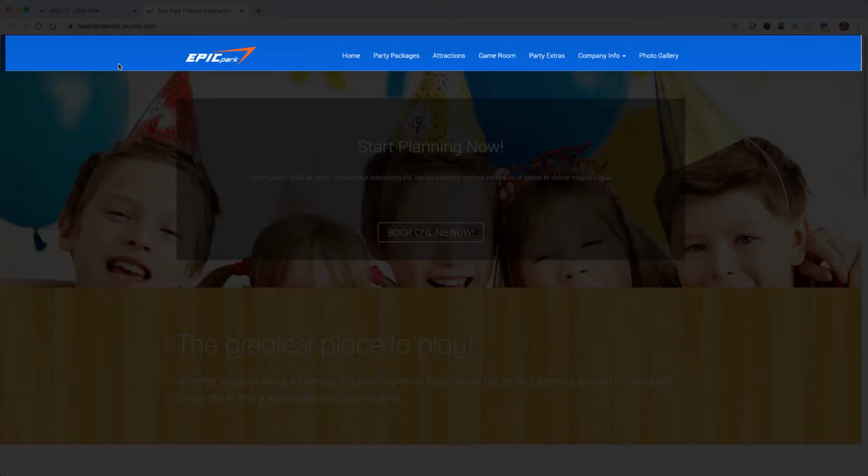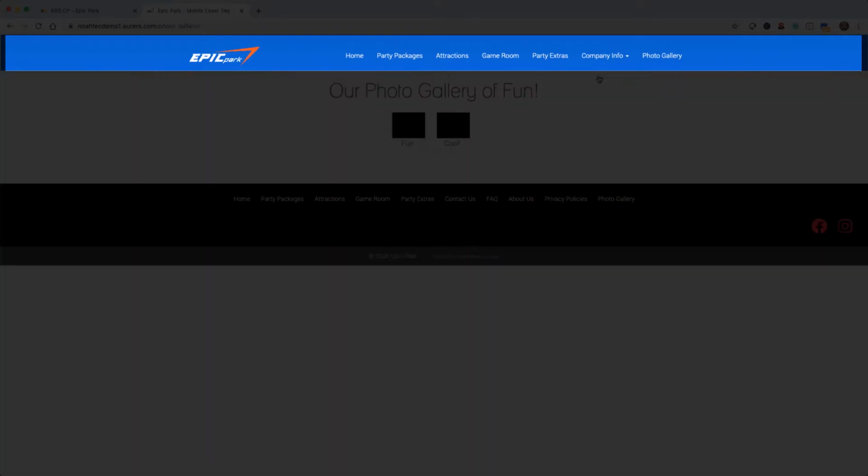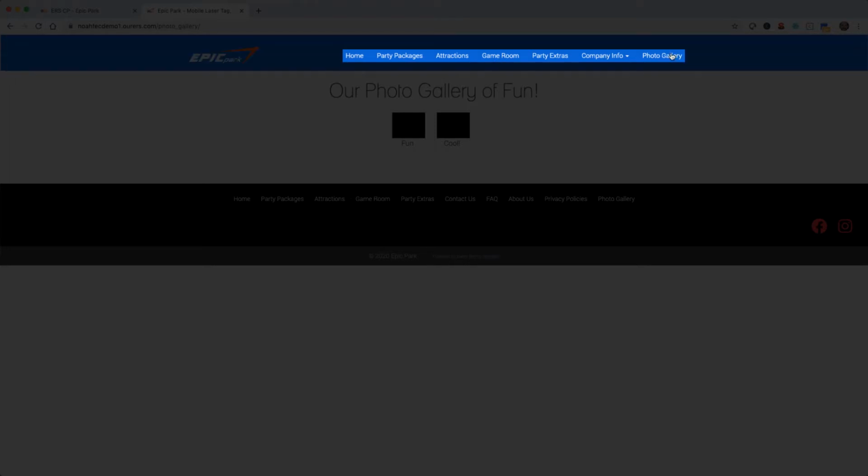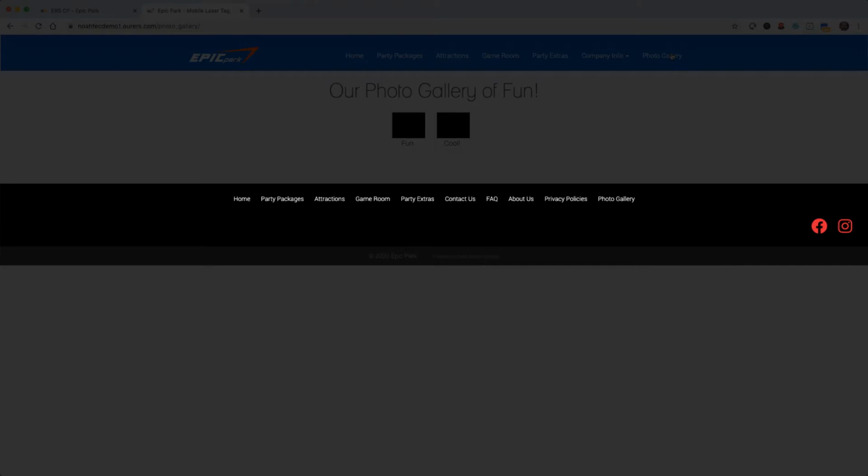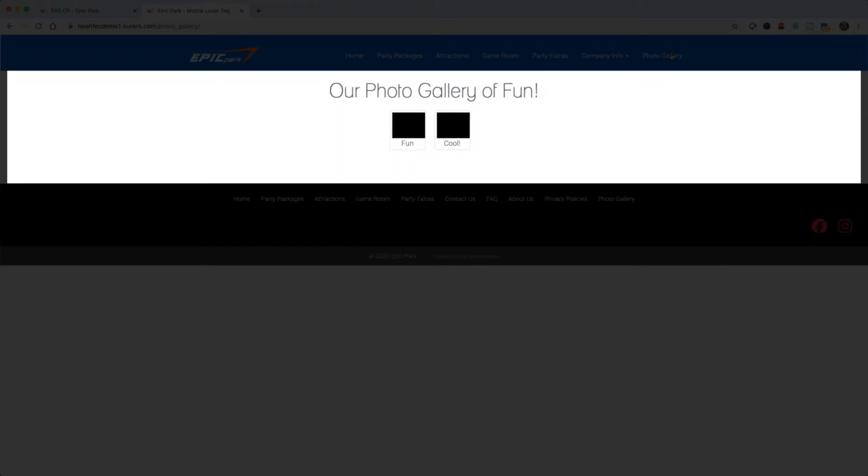The area with the blue background and the white links and the logo is referred to as the header, and it populates to every page on the website. The white links in the header are referred to as the navigation bar. The black area with the white links and the red social media icons is referred to as the footer, and it also populates to each web page. And the area between the header and the footer is referred to as the body of the web page.